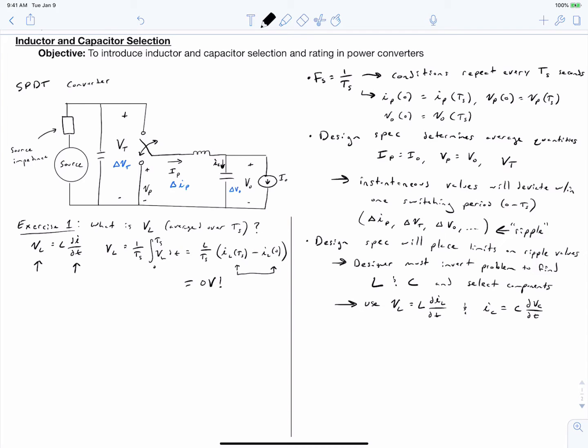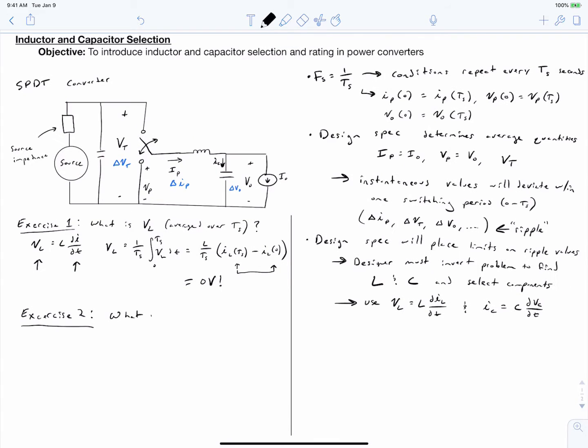Let's now consider a second exercise, and this will be to determine the average current into our capacitor. Press the pause button and press play when you are ready to resume. So we can similarly calculate the average current, and we find that it has to be 0 amps, because again, the voltage across our capacitor at time 0 must be equal to the voltage across our capacitor at time Ts.